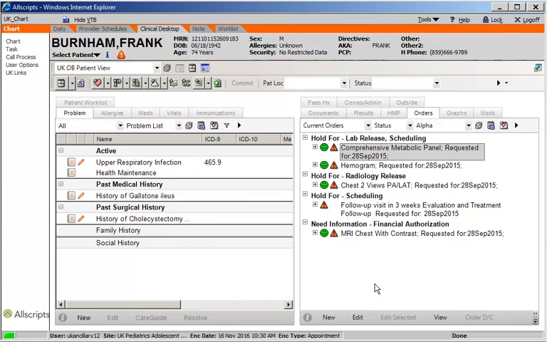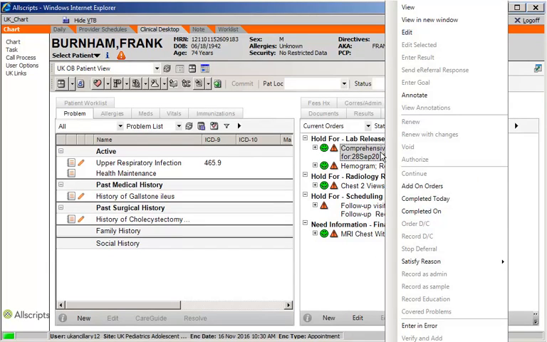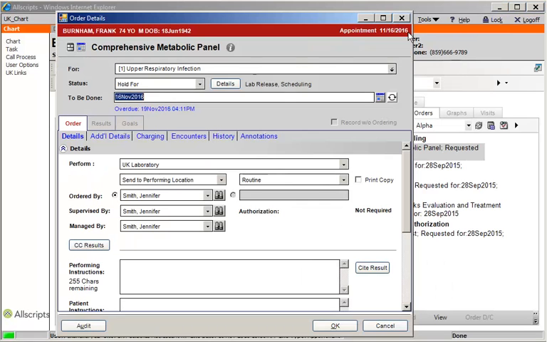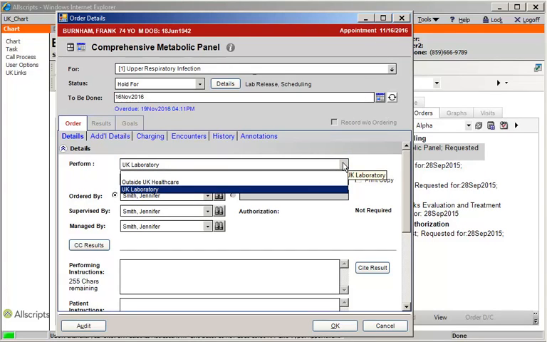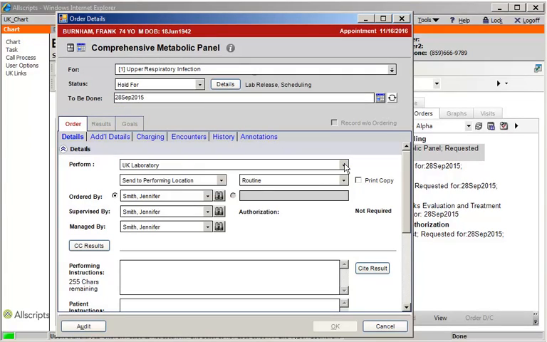Next, let's update some order information. We will make sure the performing location is correct and update the To Be Done date for an order. Right-click over the order in the Orders list. Select Edit from the menu that appears. If necessary, click the drop-down and select the new performing location. If you need to edit the appointment date or time, click the calendar next to To Be Done and select a new performing date. Generally, this will be today.